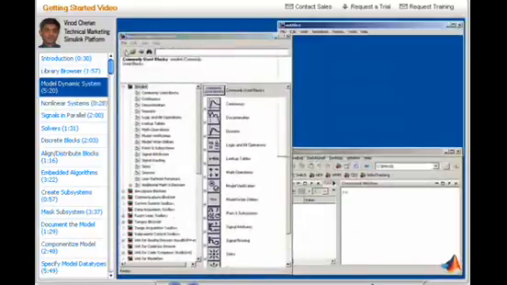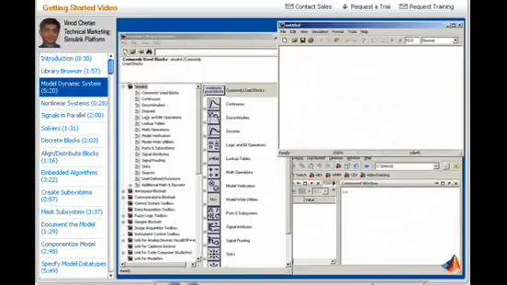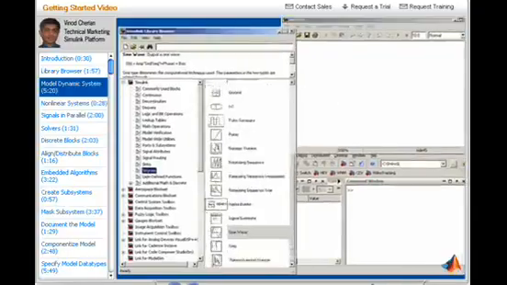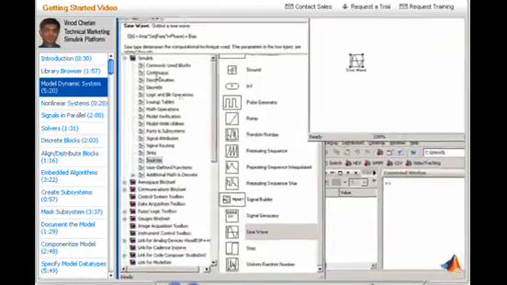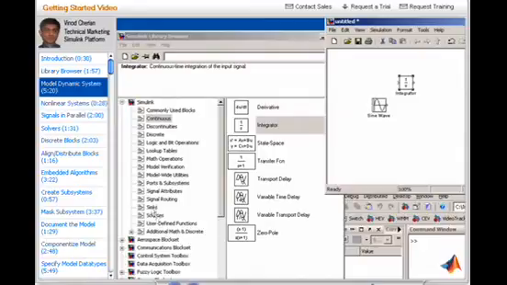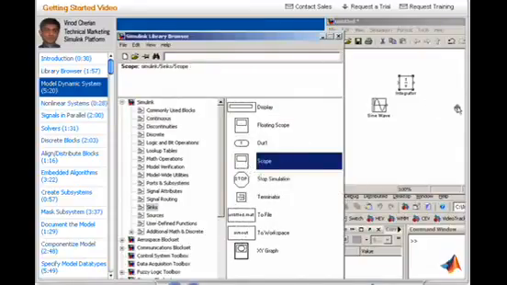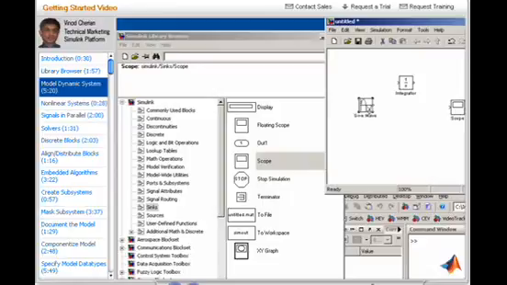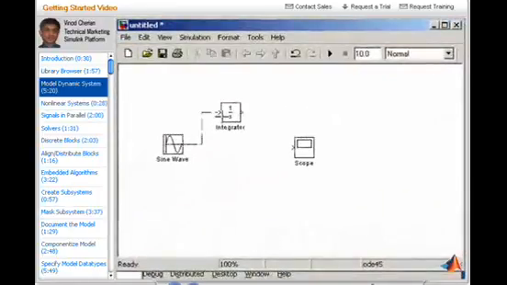So let me start with a new model here, and then drag a sine wave from the standard sources library, an integrator from the continuous library, and a scope from the standard sinks library. And I can connect up from the output of the sine wave to the input of the integrator, and click on the integrator block, hold down the control key, and click on the scope block to automatically create a connection between the output of the integrator to the input of the scope block.